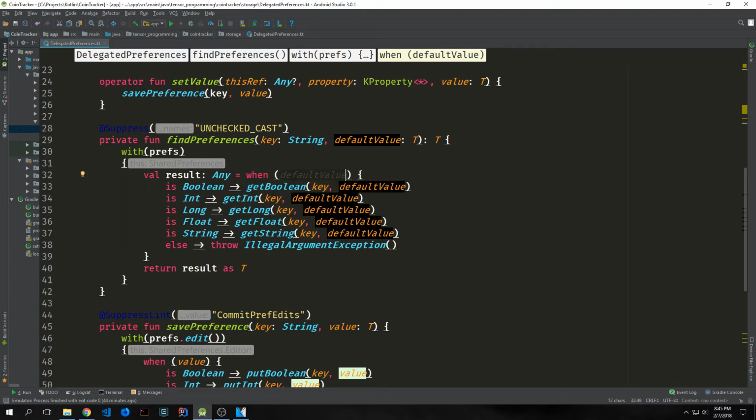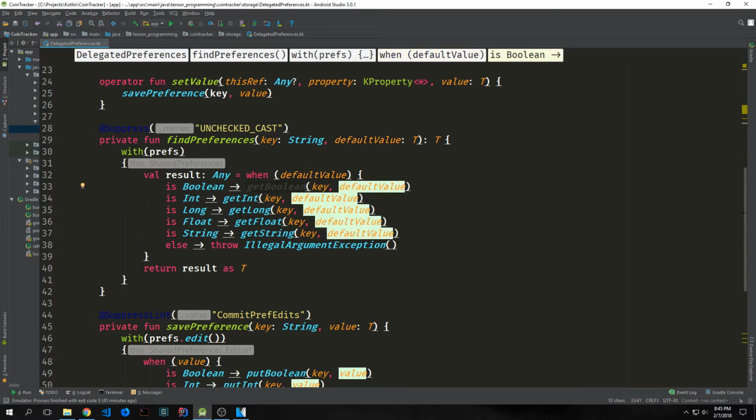And with this when block, we're checking the type of the default value. If it's a boolean, we run get boolean. If it's an int, we run get int, and so on and so forth. And if it's none of these types, then we throw an illegal argument exception. Afterwards, we return the result and we cast it back as T.